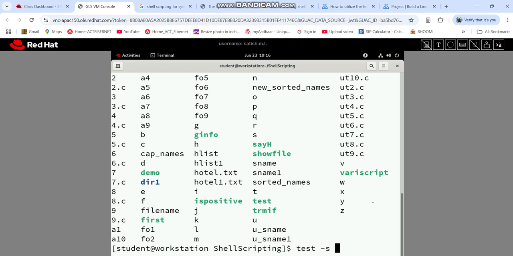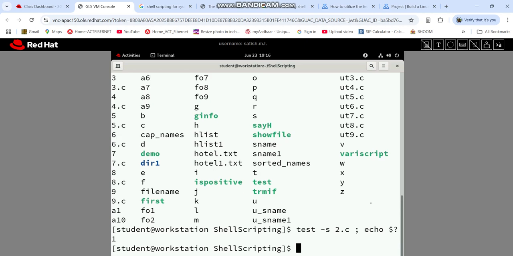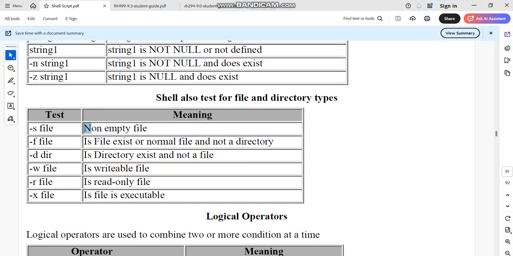test -s a2.c; echo $?. See, this is an empty file. -s a2.c is an empty file, so that is why it is showing it is not a non-empty file. echo $? is 1, which means it is not a non-empty file. This condition is negated.